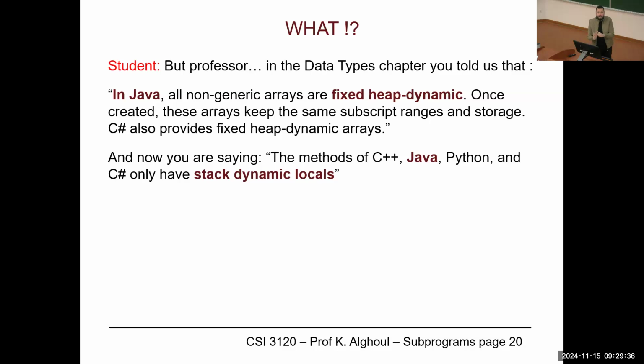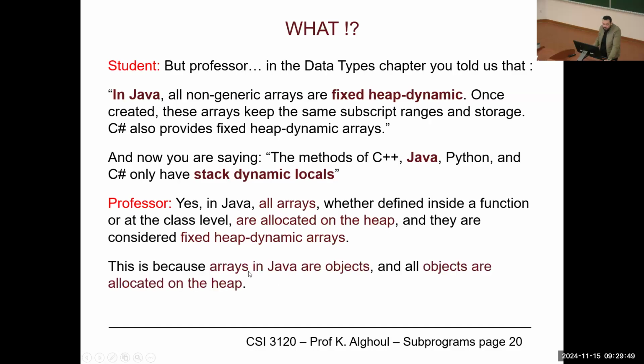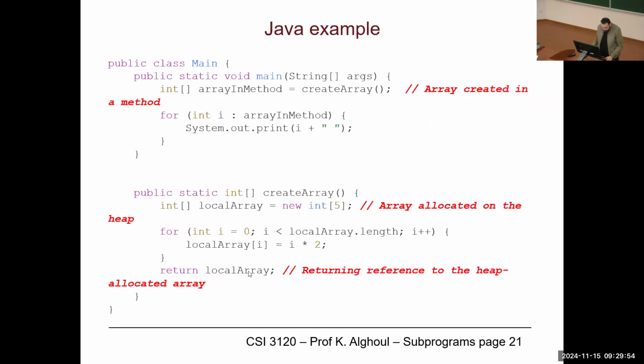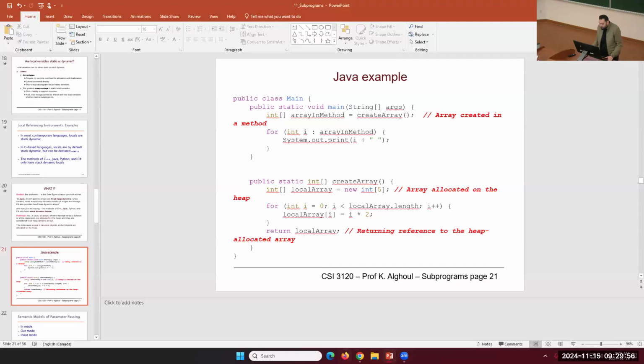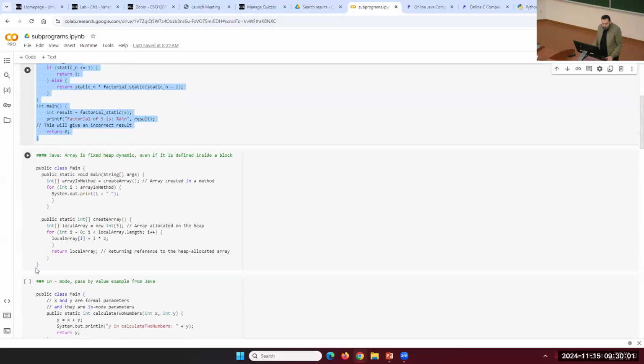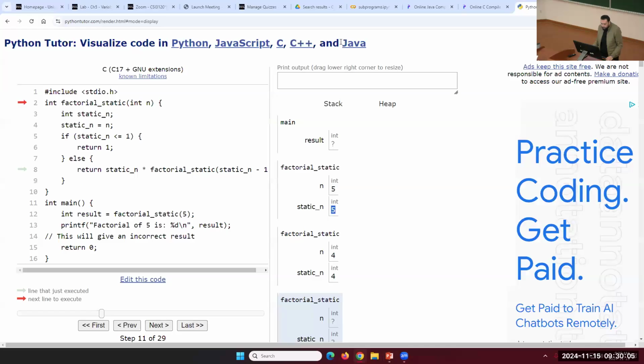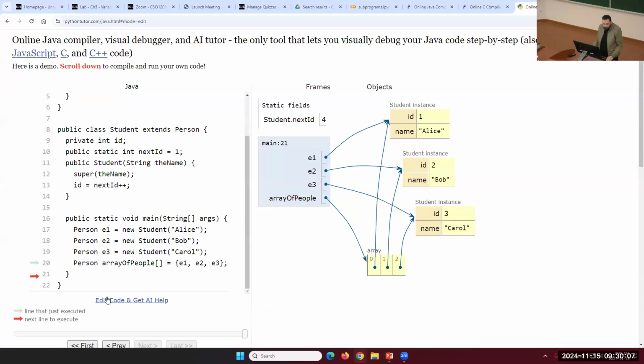We're going to see why. But everything else is going to be on the stack. So don't confuse this. In Java, all arrays, whether defined inside a function or at the class level, are allocated on the heap, and they are considered fixed heap dynamic. This is because arrays in Java are objects, and all objects are allocated on the heap. Maybe you don't trust me, so we're going to see it. So that's the Java code. Let's copy it here and go to the Java visualizer.